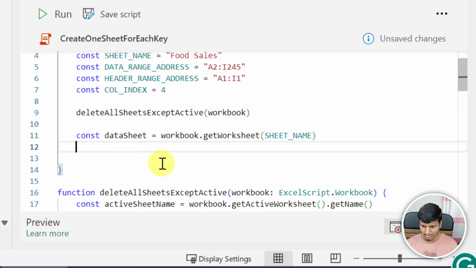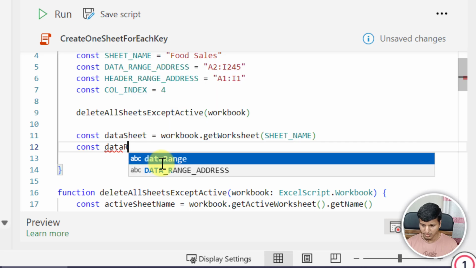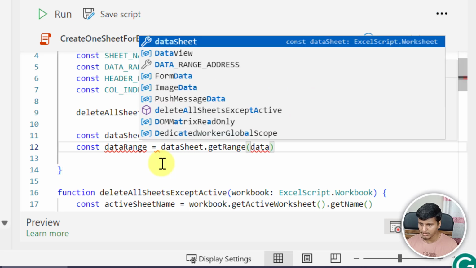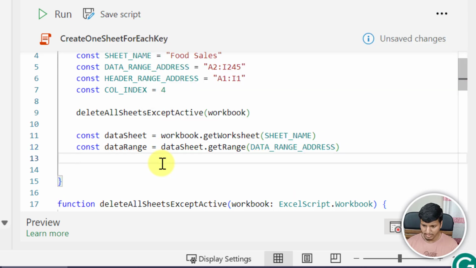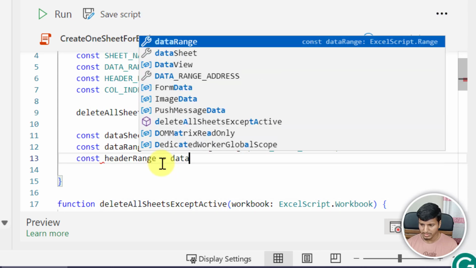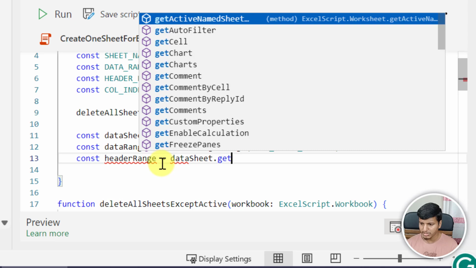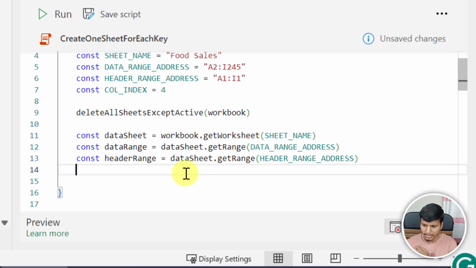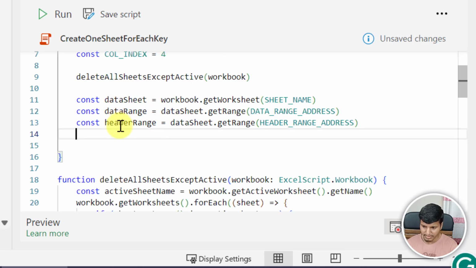Now let's get the data range. So that is going to be this dataSet.getRange, and that is data range address. Okay, and now let's see the header range. That is going to be dataSet.getRange and then header range address. Okay, so I have retrieved all of those parameters, right?